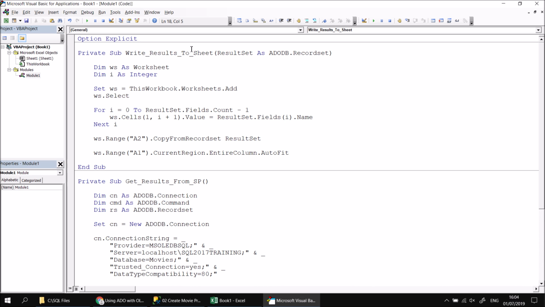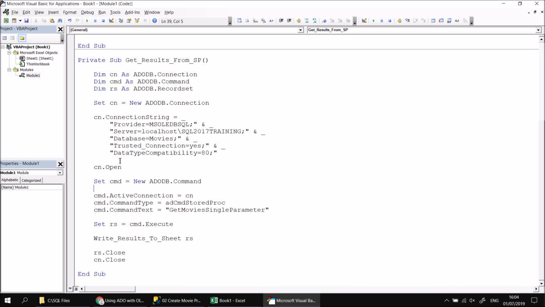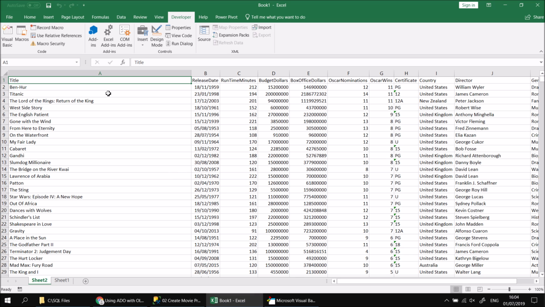Finally, I can just call this write results to sheet method in my original subroutine, so I can scroll back down and say write results to sheet and pass in a reference to my rs variable. Once I'm finished with that, I can say rs.close, and then having done all that, I can give the whole thing a quick test just to make sure that we're getting a set of results from our stored procedure. So I can click the run button, and if I quickly click back into Excel, there's my list of films from my movies database.